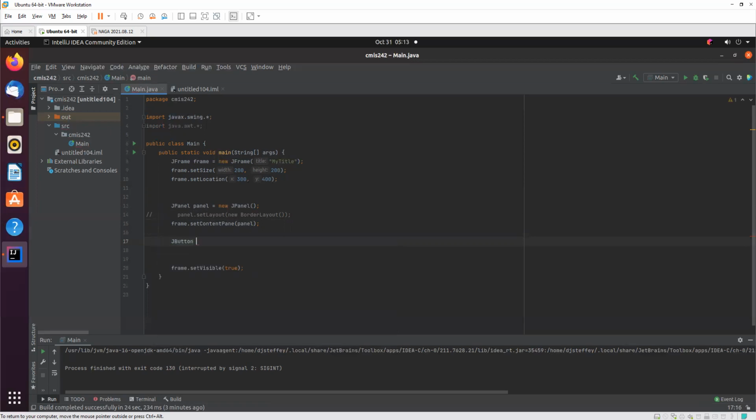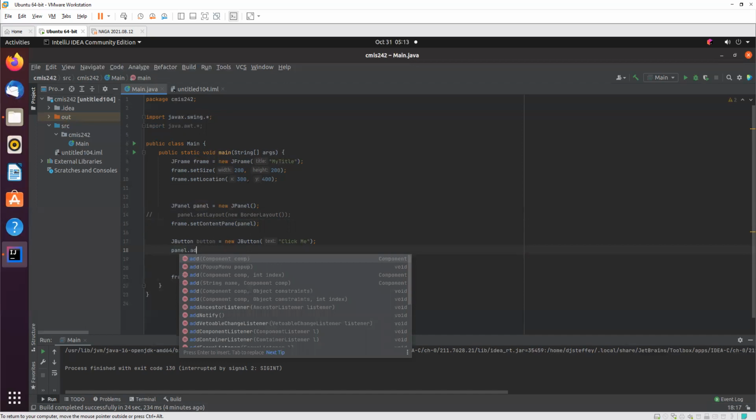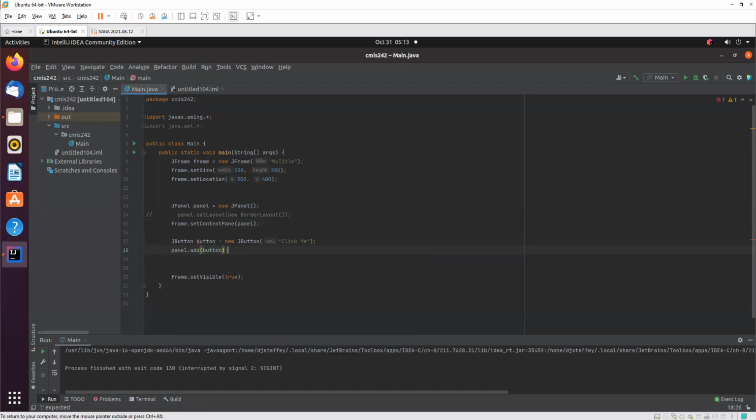We have what we call a JButton. Make it like this, new JButton. And then we can put what we want the button to be called. We'll say Click Me. Now, as I said, whenever you have a subcomponent, you want to add it to this main panel. This is where we had the frame set content pane. That means this is our main panel, and that's what we want to add the button to. So do panel.add the button. And that's as simple as that. Let's run it. This should now have our window with a button on it.